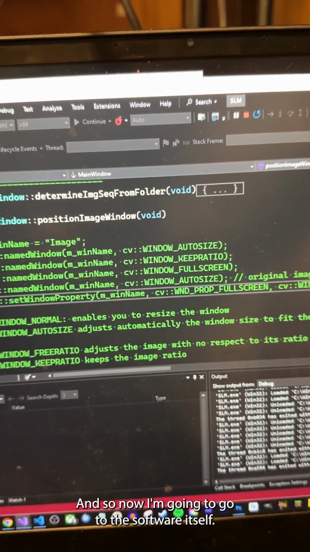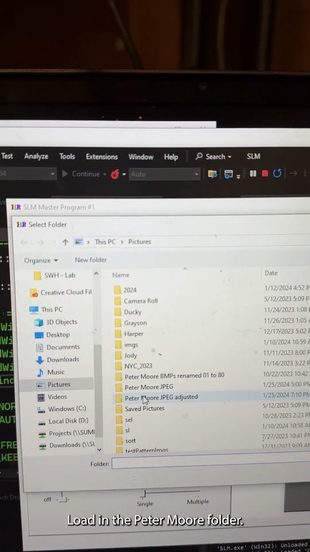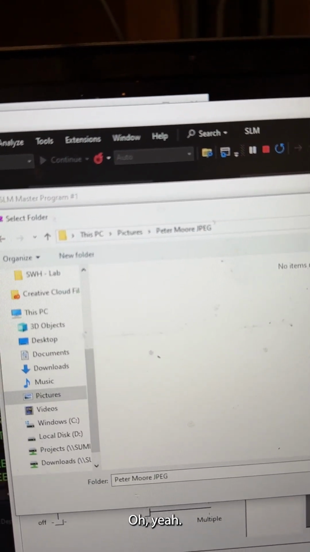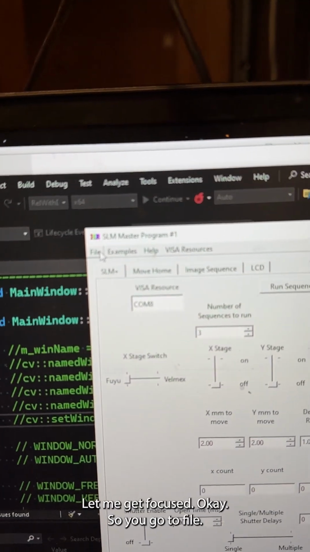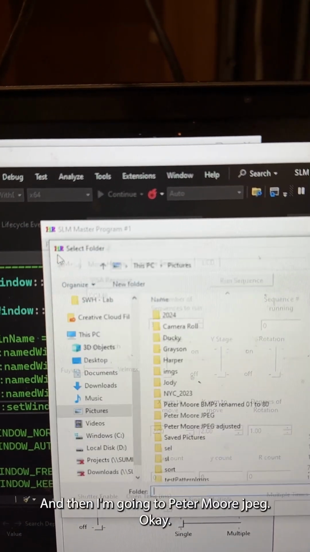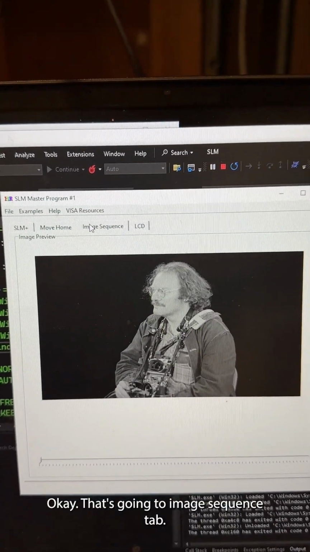And so now I'm going to go to the software itself and load in the Peter Moore folder. Do this slowly. So you go to File, Open. I'm going to Peter Moore JPEG. I'm selecting that folder. That's going to Image Sequence tab.